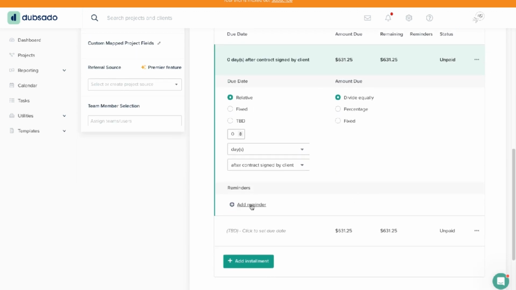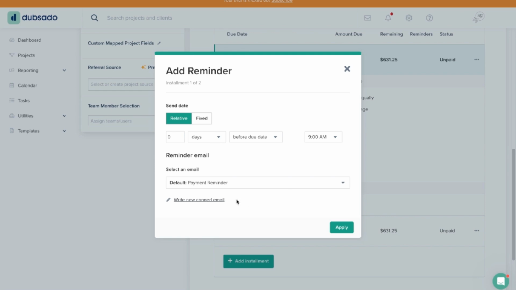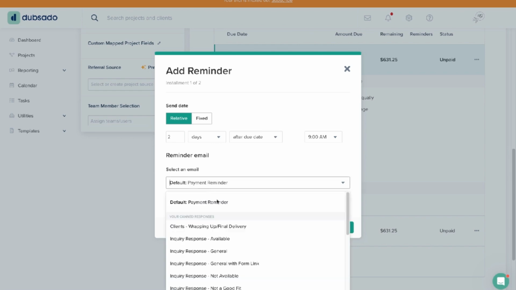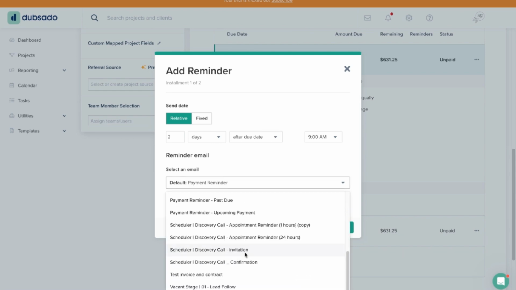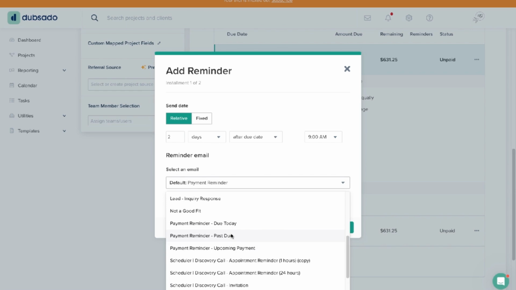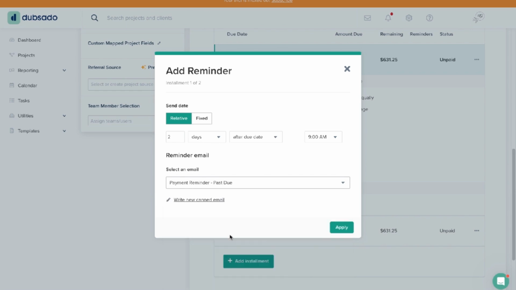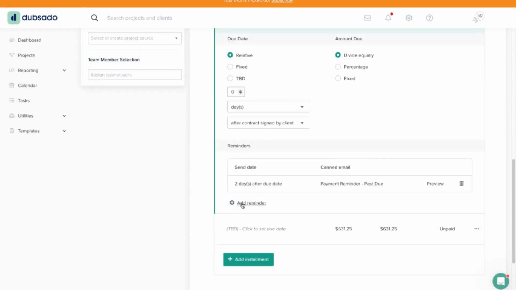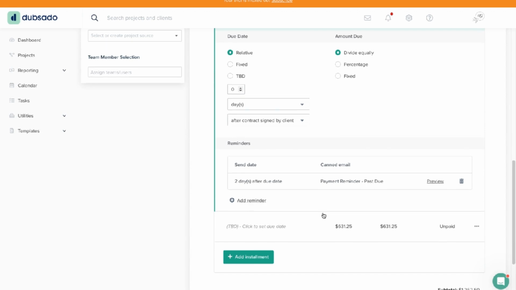Now, usually I don't do reminders on this first payment, but you could do one for maybe a couple days after the payment is due. And just send something so that they know, hey, I haven't completely booked this project yet. It still needs to be paid to continue the project. Then I'm going to click Apply. And I think we're good there.